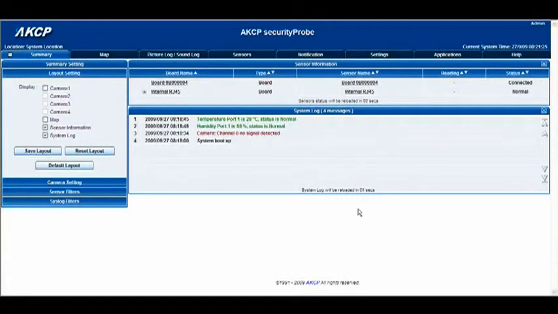Okay, so right now we're going to have a look at the map function of the Security Probe web interface. Now you'll notice that right now I'm on the Security Probe summary page. And you'll notice that in the layout settings box here we have a little box that says map.